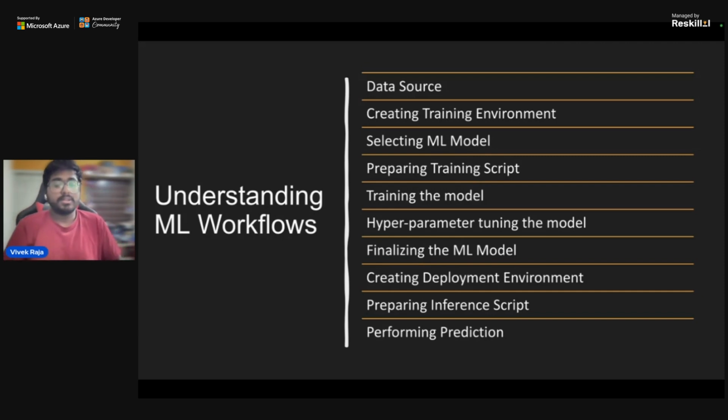So next thing is, once your data is ready, you have to understand how the data works. You have to transform it. You have to clean the data. We will see a little bit in the upcoming slides or in upcoming workflows. Once you're ready that your data is good enough to put it through a machine learning model, that's when you start creating something called a training environment.